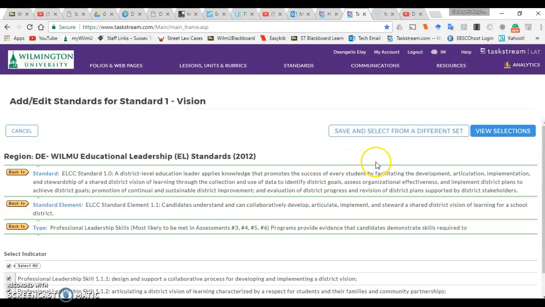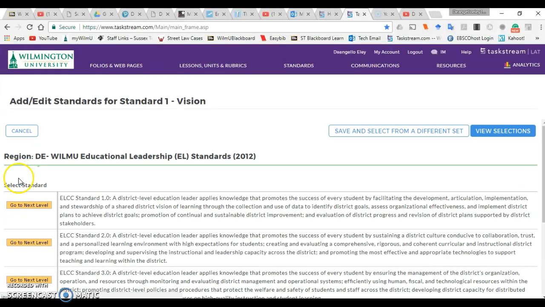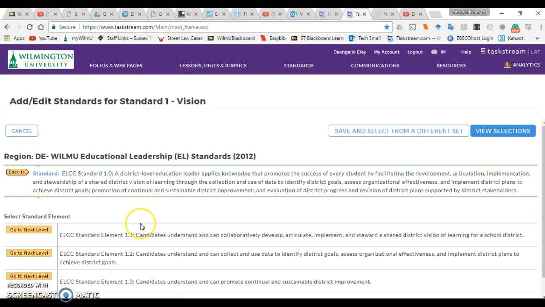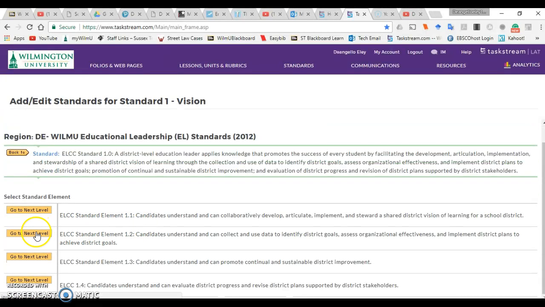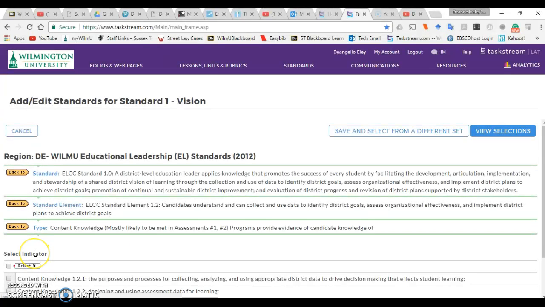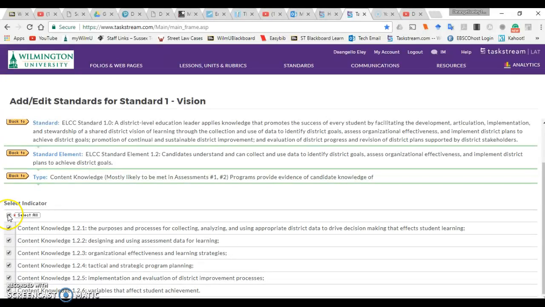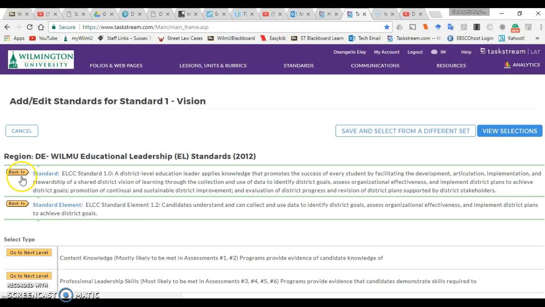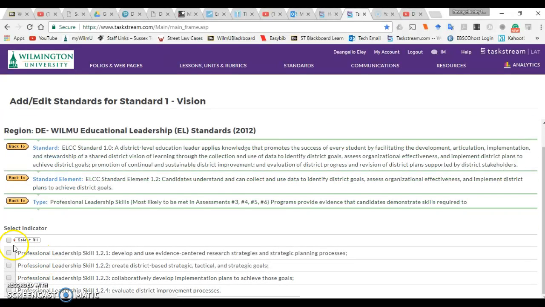It's kind of tedious, so we're going to go back to standard 1. Now we're going to click on 1.2. Same thing. We're going to make sure we put the content knowledge inside there. Select all. Now we got to go back and get the professional leadership skills. Click on that. Select all. Now we want to make sure we include standard 1.3 and 1.4.